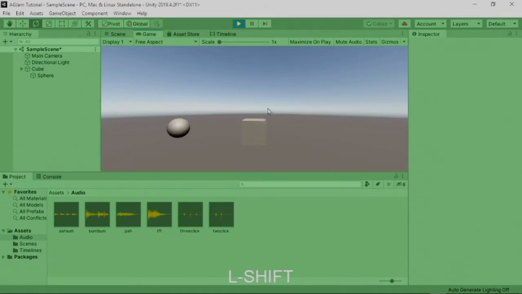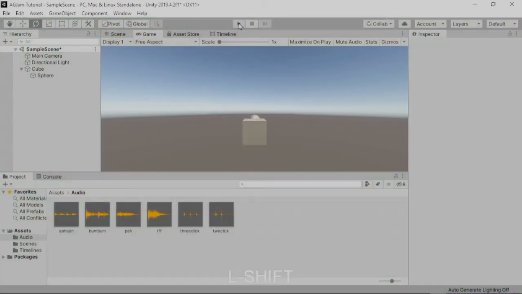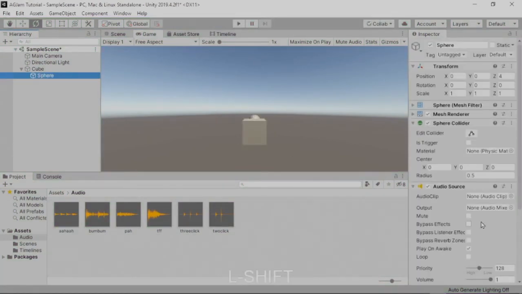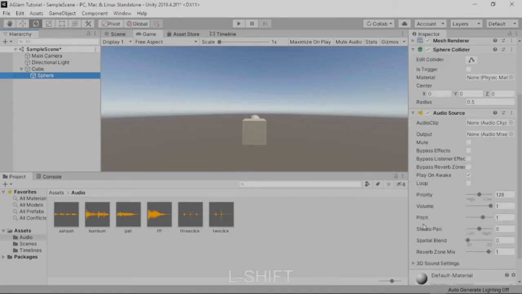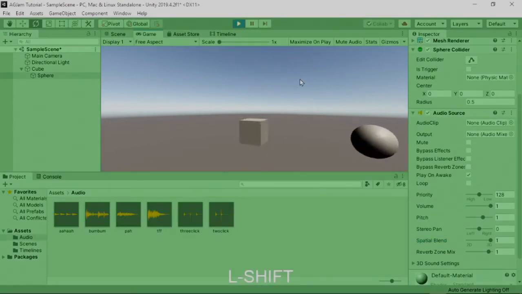So you'll notice that we're not actually getting the proper spatialization of that sound that's on the sphere. The reason for that is that our sphere audio source is still using the 2D spatial blend. So it's not paying attention to where in the scene that object is. All it's paying attention to is this volume and this stereo pan. So I'm going to slide this all the way over to the right. So now we're using the 3D spatial blend, and we'll give that another run. And now you can really hear that moving around within the space. Cool.